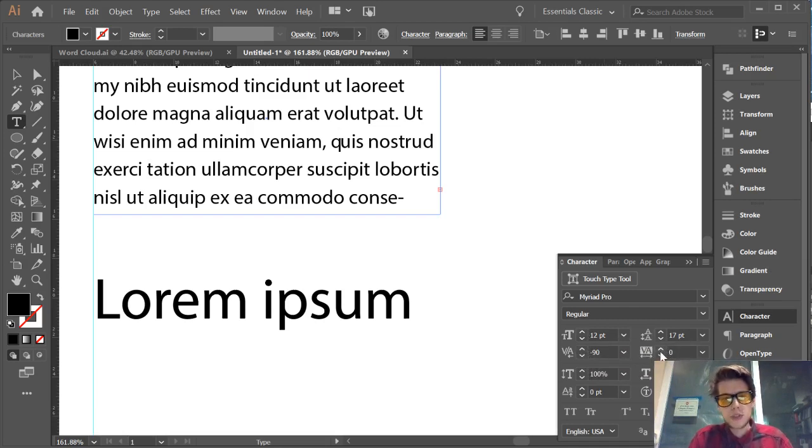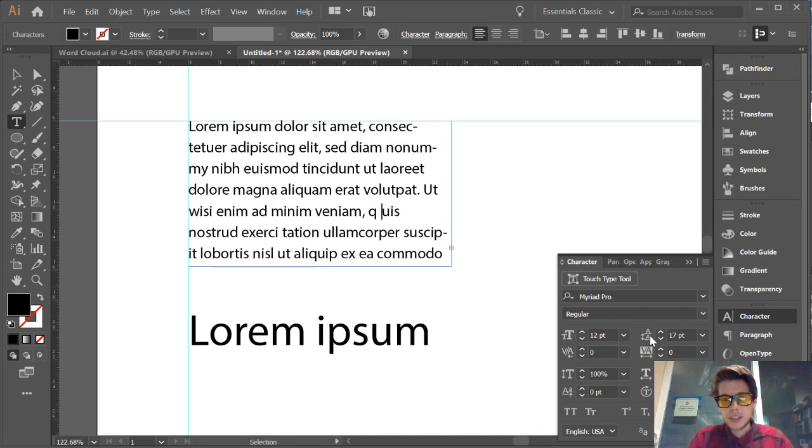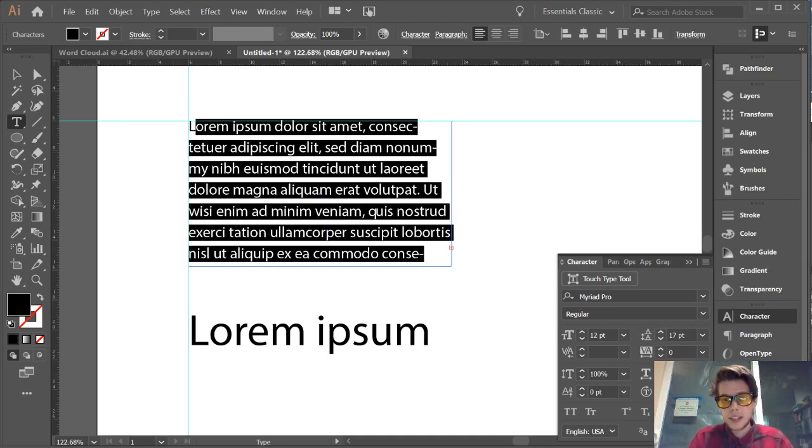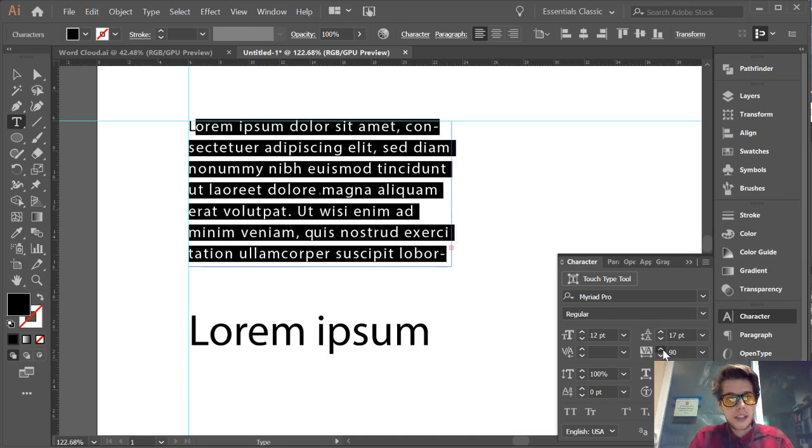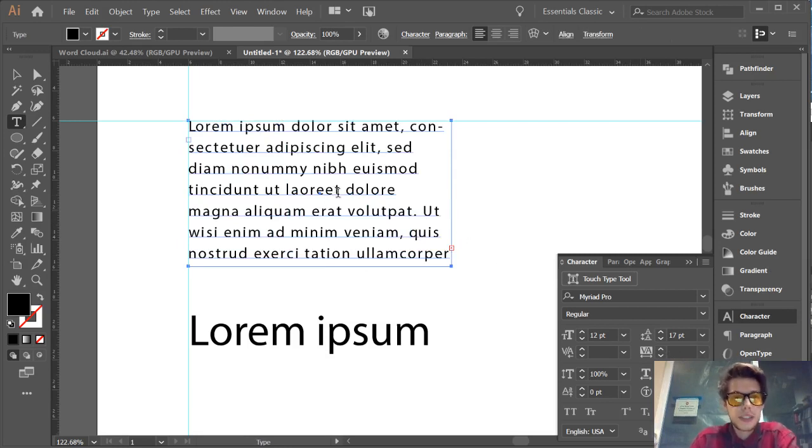Next, we have tracking, which will adjust the space between all characters. Here we highlight, and now we can see that the tracking is increased. We can ignore vertical and horizontal scale. That's pretty much adjusting the height and width of the text itself, basically like splitting the font size in half.